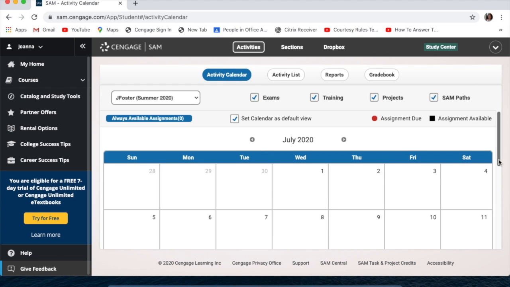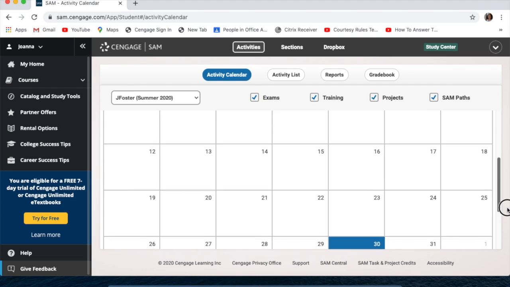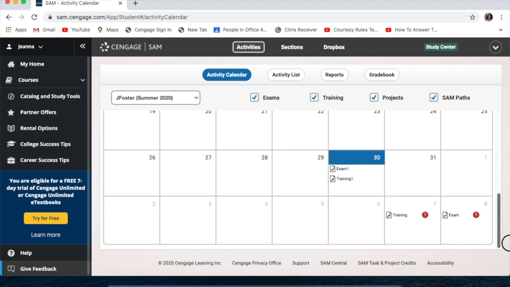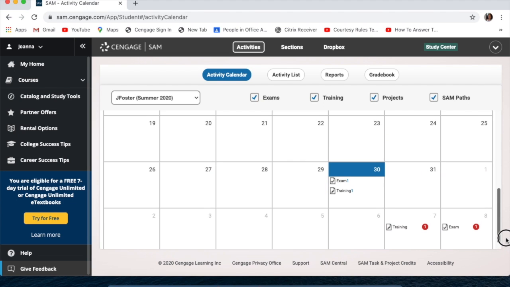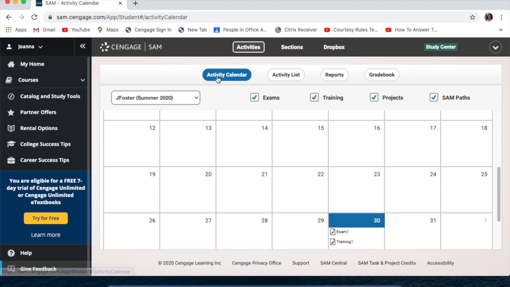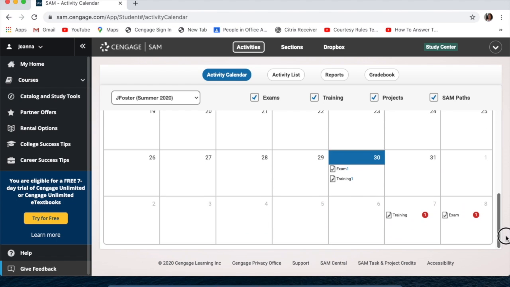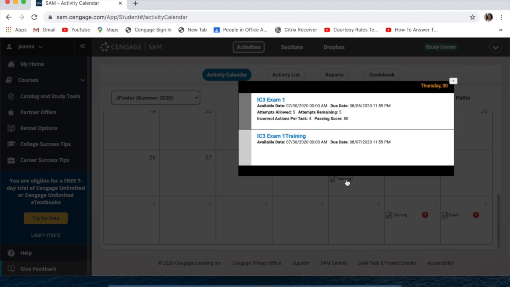This is what your screen looks like once you sign into your SAM account. This is your activity calendar. Your activity calendar contains a list of trainings and exams along with due dates. In the red is your due date for your training and your due date for your exam. But if you click on your training, you can see all of that information here.